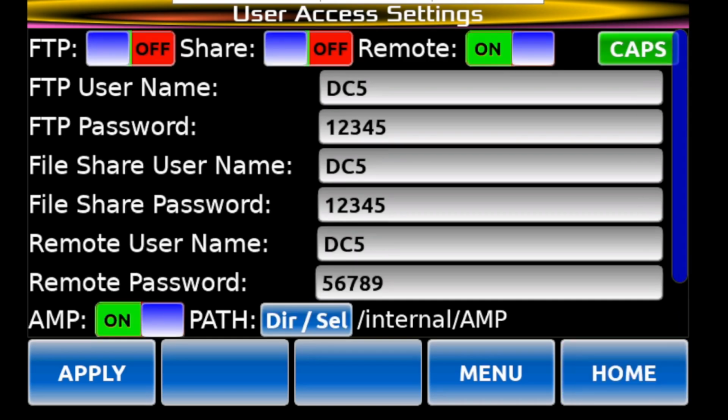In order to allow access for FTP or file sharing, we first have to enter a username and password for the access we wish to allow. There are separate username and password fields for each so you can enable them independently.